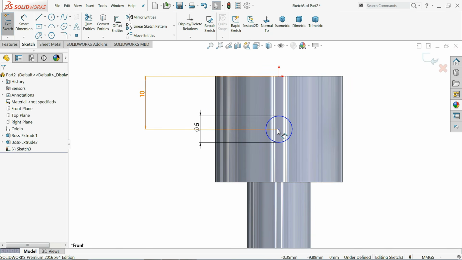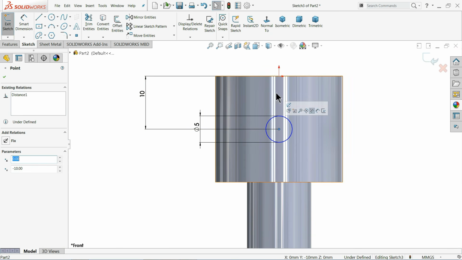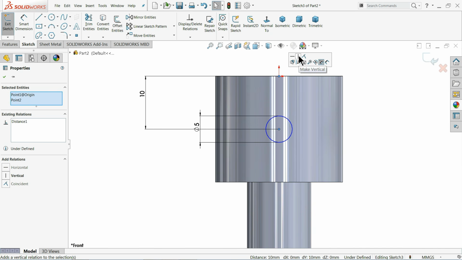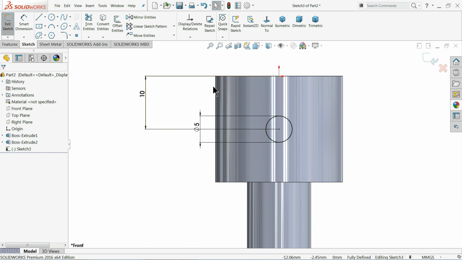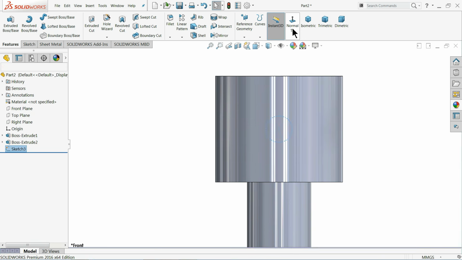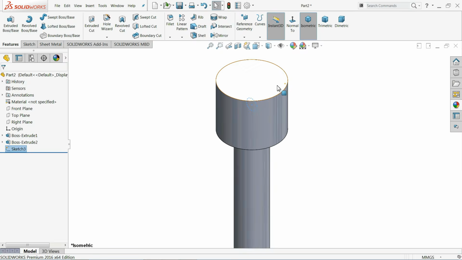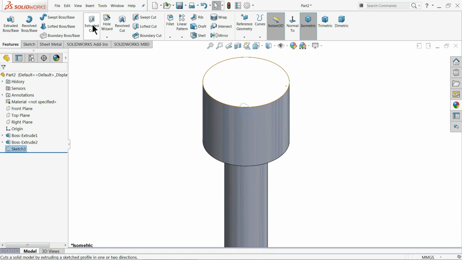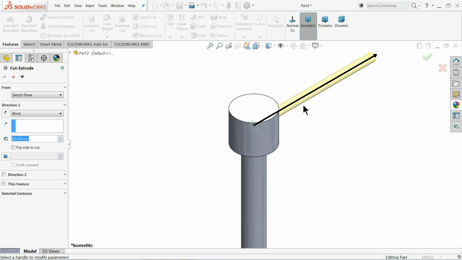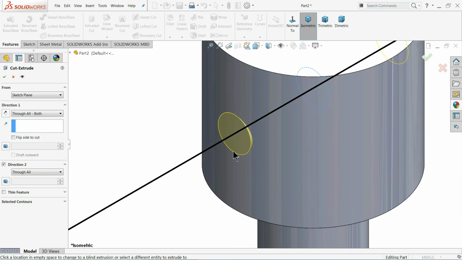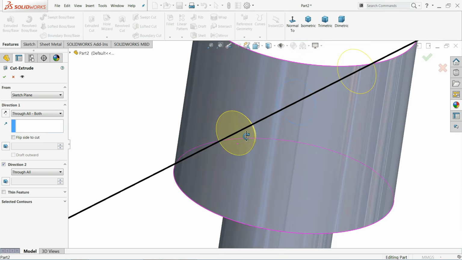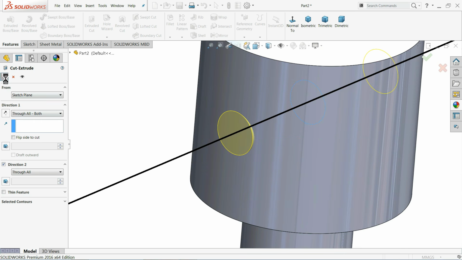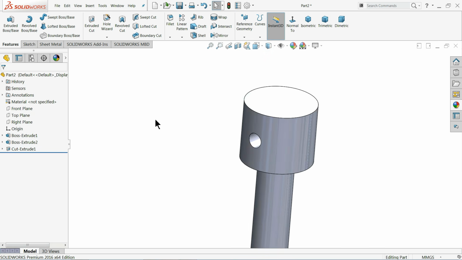Now make one relation: choose the center of this circle and the origin point and create a vertical relation. Now see, the drawing is fully defined. Exit, extruded cut. It's going to cut here, but we will choose through all, both directions. You can see it's going to cut on both sides. Okay, now the hole is created.